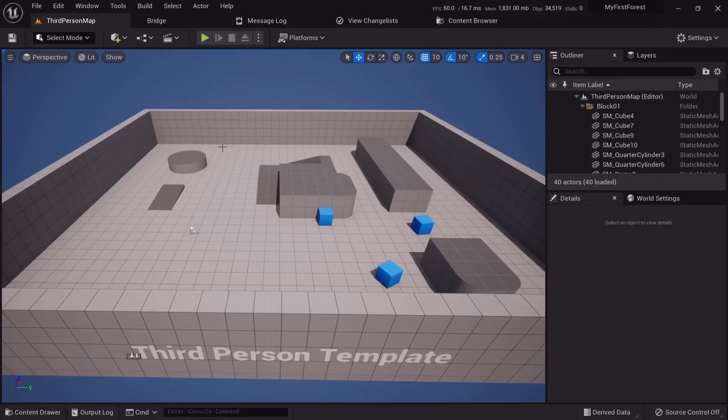So once Unreal opens, you will see this window. In case you choose that third person template, you will see this map. If you choose another one, then you will see another map. In case you're new, I will show you how to navigate your way around. This big screen here is the viewport, which is a representation of how your game will look when you ship it. So how do you navigate here?